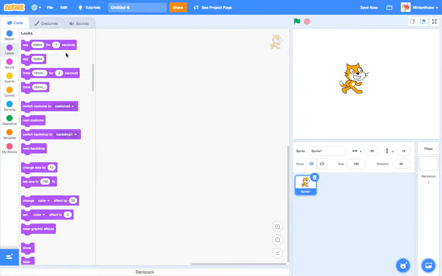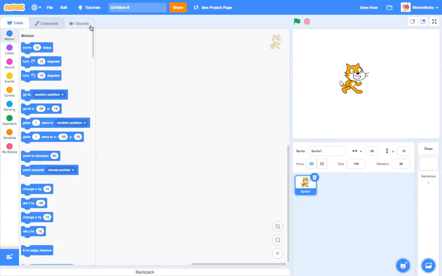Hi guys, today I'll be showing you how to make your character in Scratch move, do steps, and also say hello for the amount of time you want it to say hello, or just permanently say hello.